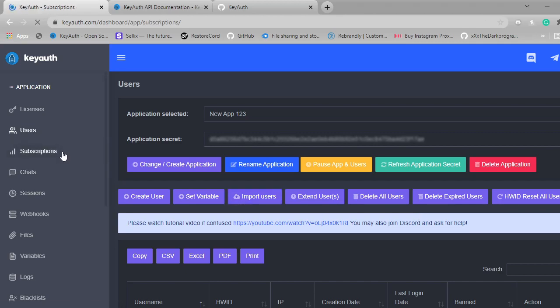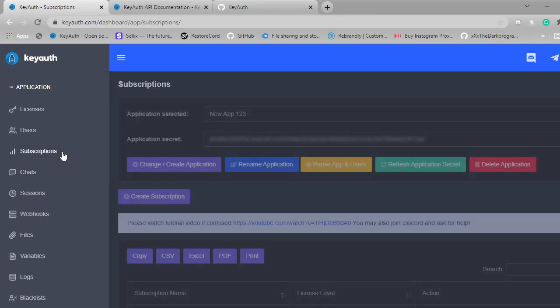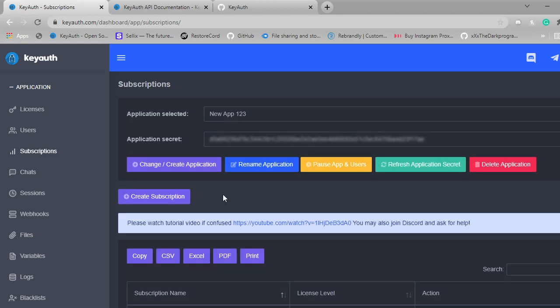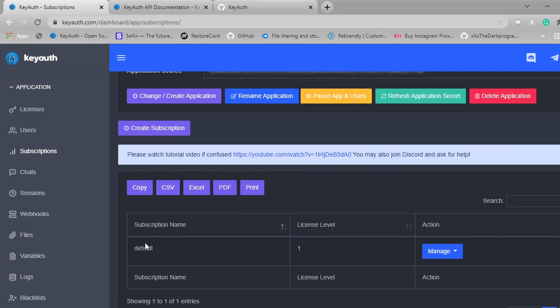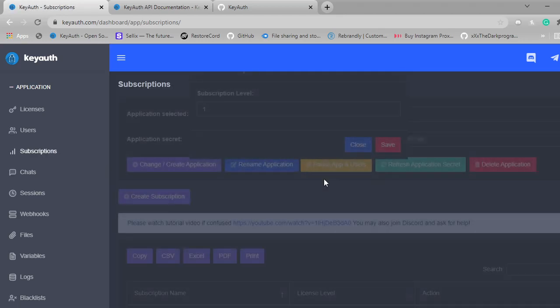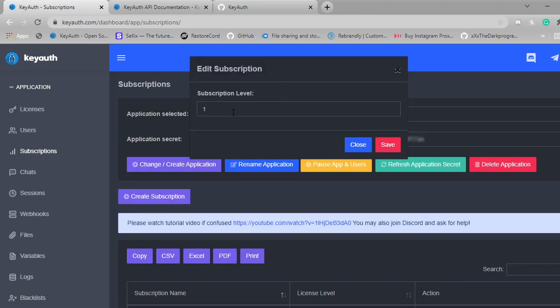Getting into the subscriptions, this is basically the same thing as a leveling system. So the default subscription is level 1. Come over here and manage it. You can edit it, and then you can change the level of it. If you're creating a license and you want the subscription on that license, just make sure that the subscription level and the license actually matches.